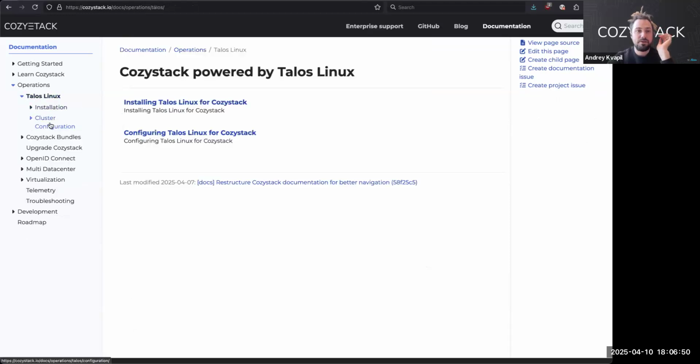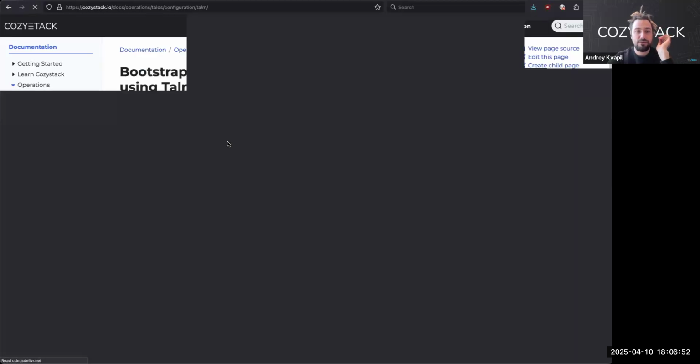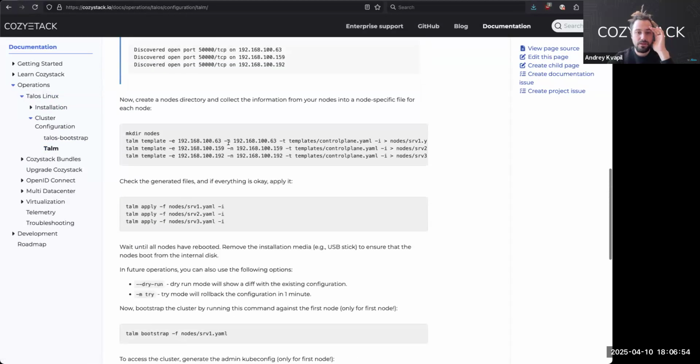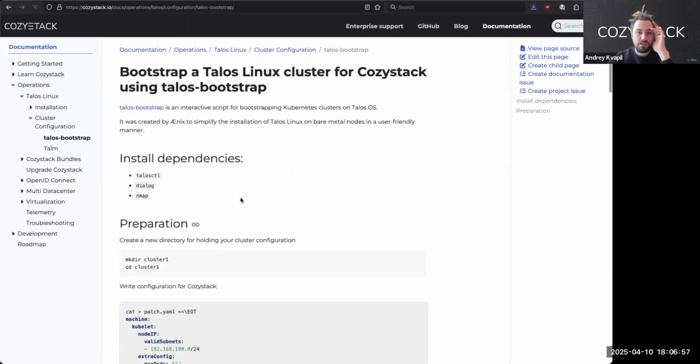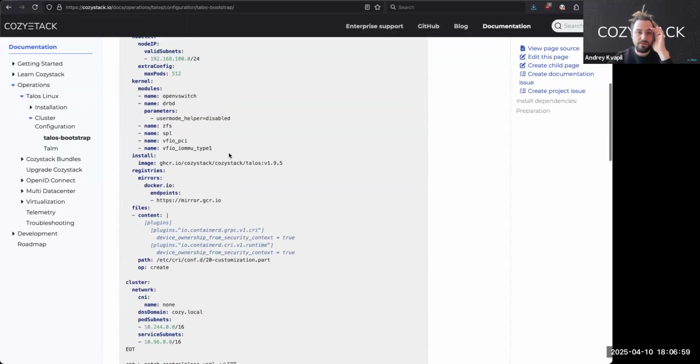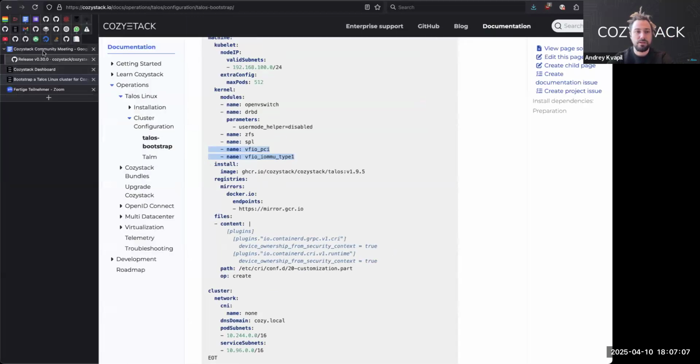As for Talos Linux, I forgot to say, if you're planning to use this feature, you need to add 2 additional modules to be loaded: VFIO PCI and VFIO IOMMU type 1. Without those modules, the GPU pass-through feature will not work.